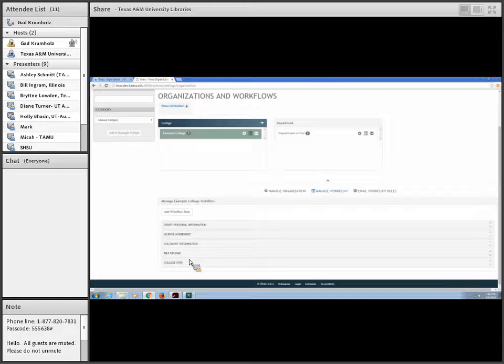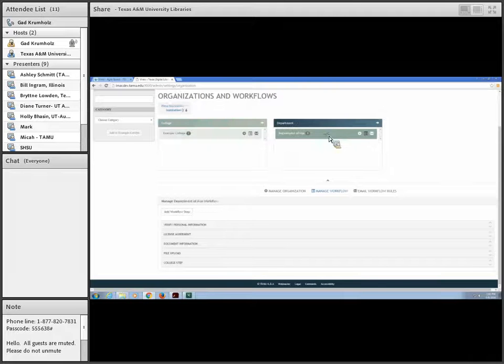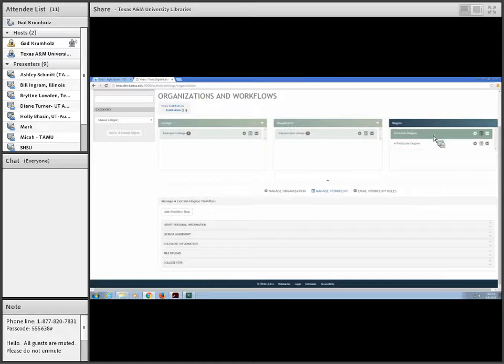Yes, the new workflow step is at the college level, and we go down to the department then, and we see that it also has a college step, and indeed we also see it here.